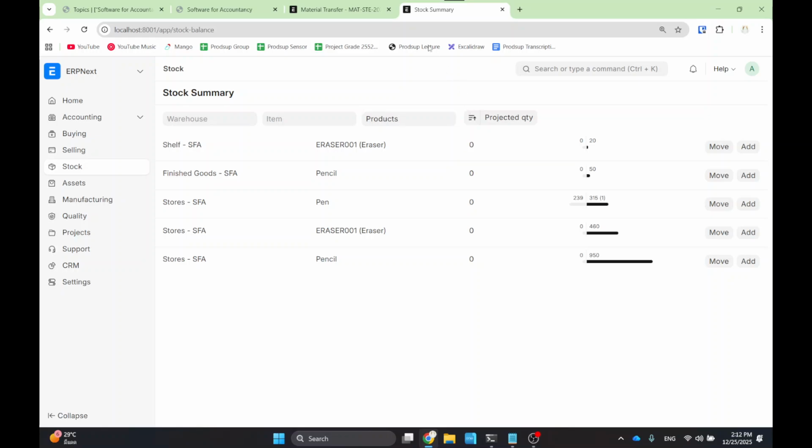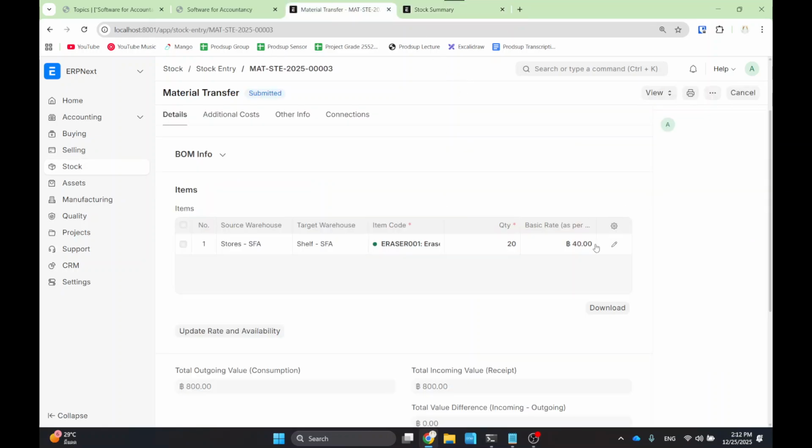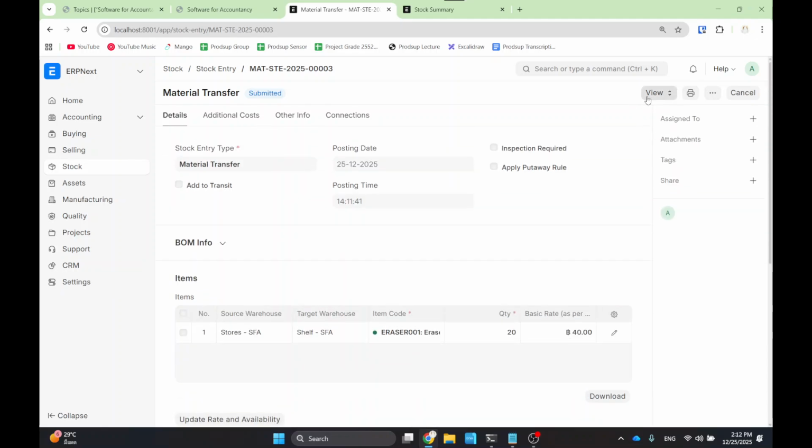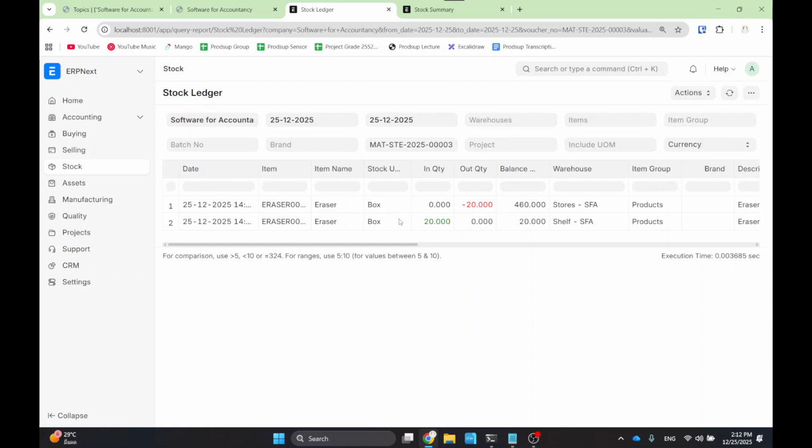Okay, and what happened for the material transfer in terms of the ledgers? Stock ledger. When you transfer things, there are two entries. One is going out: I'm moving things out from my store, so you can see negative 20 out from the store. But then you have another positive number that goes into the shelf warehouse. Pretty straightforward, right? When things go out from one, they go into the other. Similar to money going out and into another account, right?